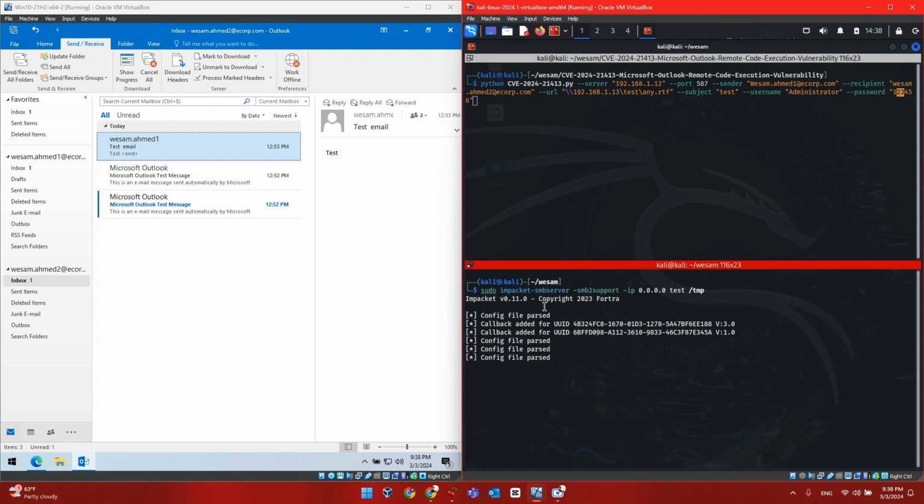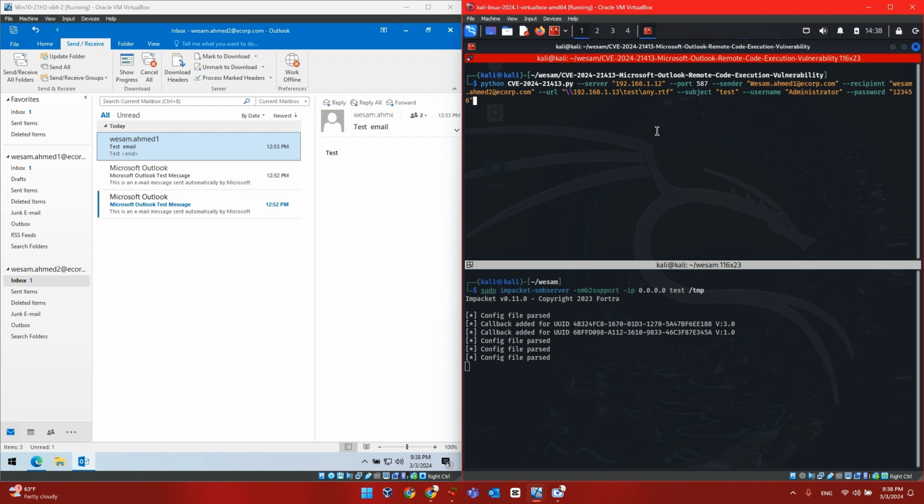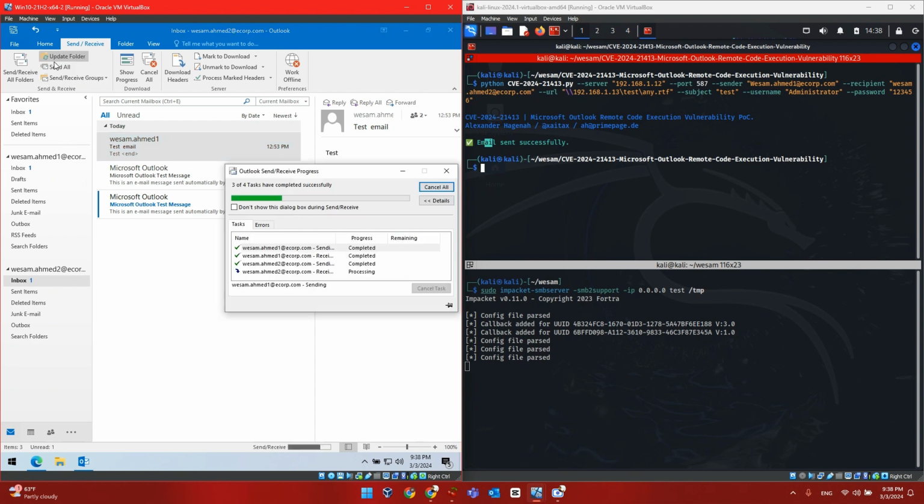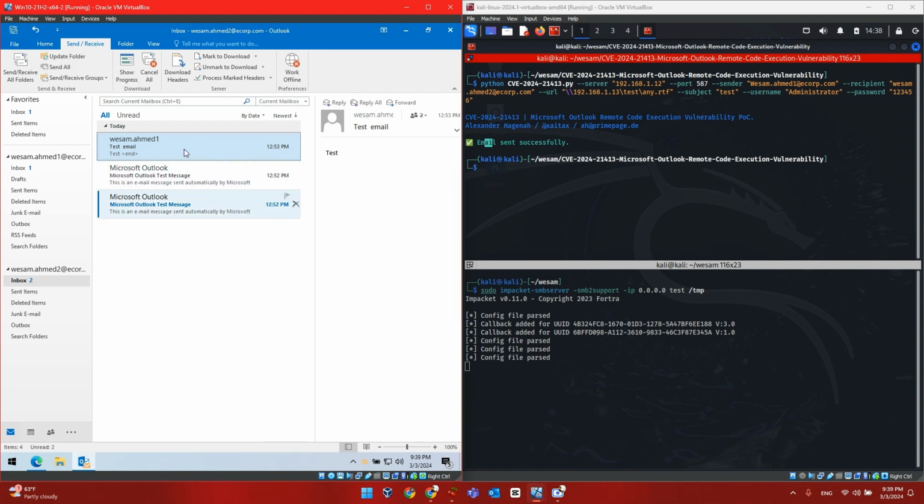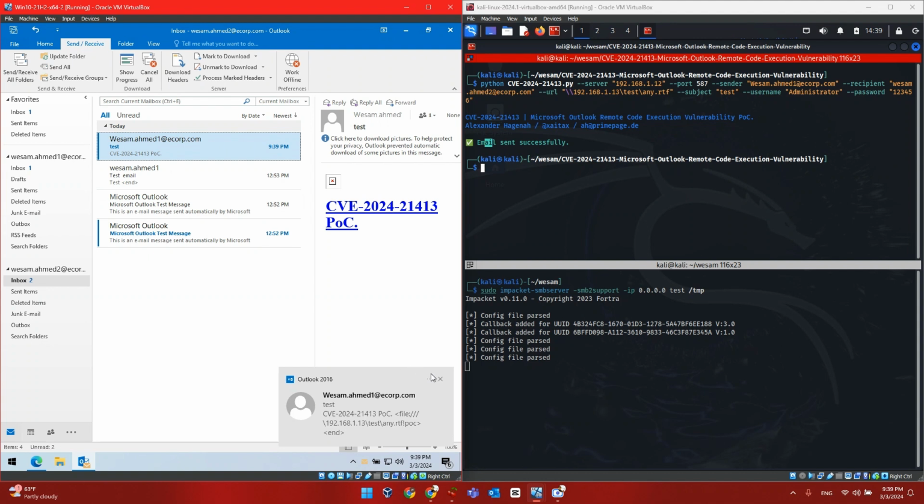In this terminal, while using Impacket SMB server to listen on all interfaces in this directory. Execute this script. So here, email sent successfully. Go into here, update, and we receive the email.